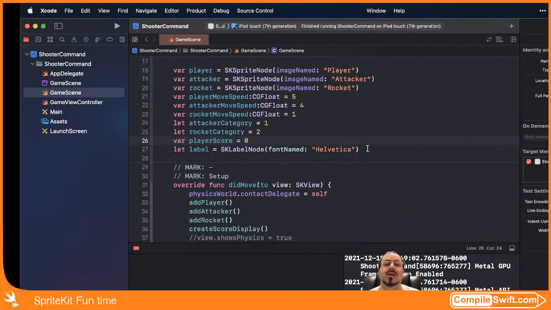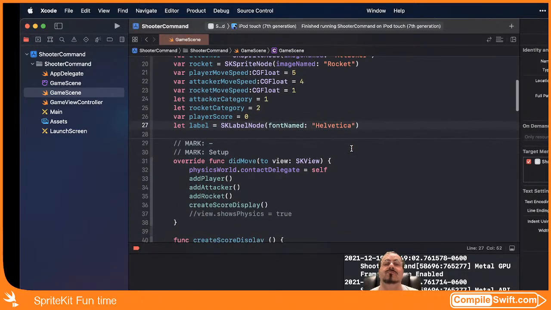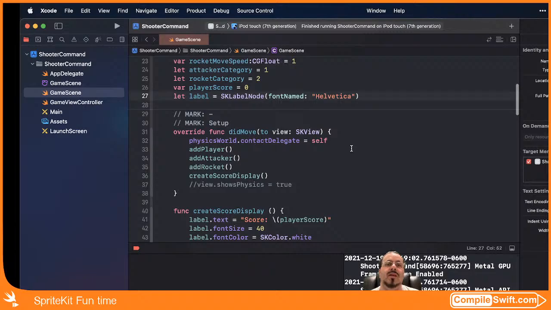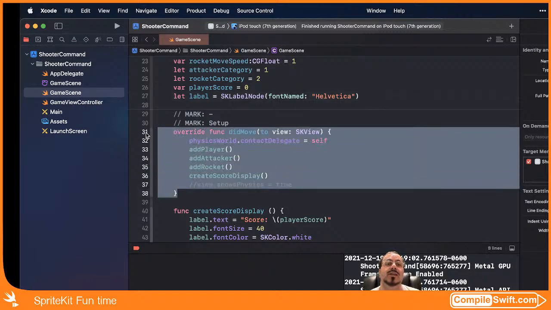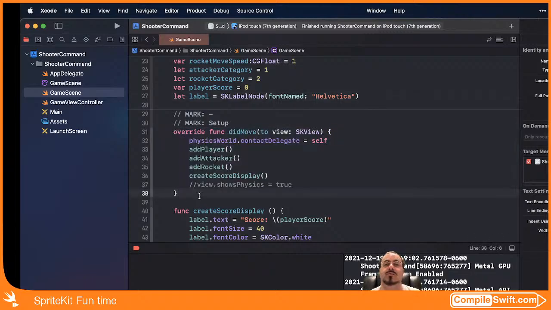Beyond that, the only extra thing compared to the code from last week is this label. I create an SK label node and I give it a font, right? Just so I've got that to reference throughout the app. The did move function here is very similar to, think of it in terms of like view did load as far as a view controller, right? So anything we want to do at the beginning, we're going to put all the code in there to do it.